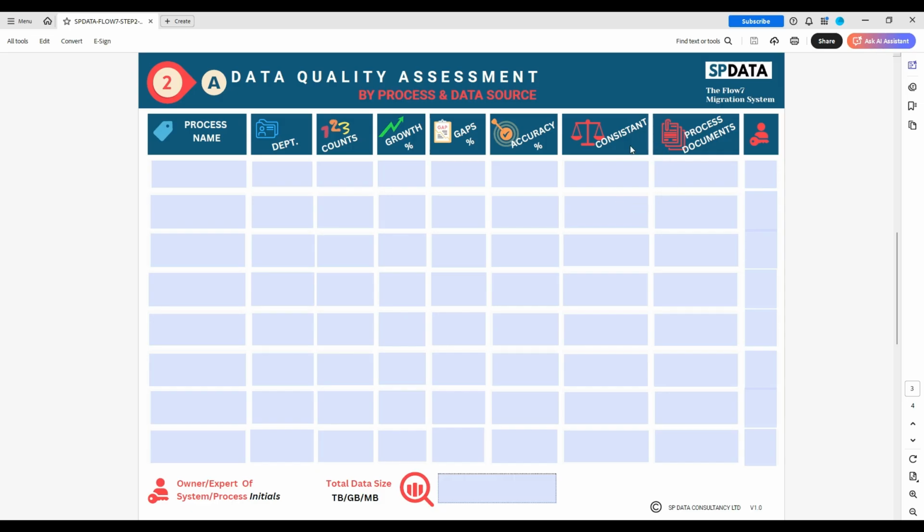Have you got any process documents? Have you already got documents that define your process that can help you later for your target system and user testing?